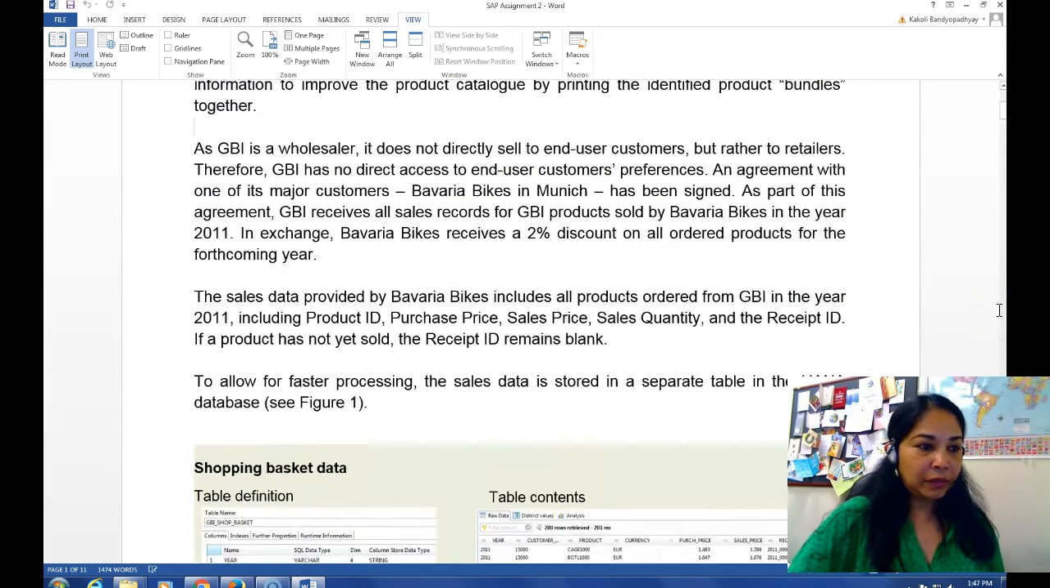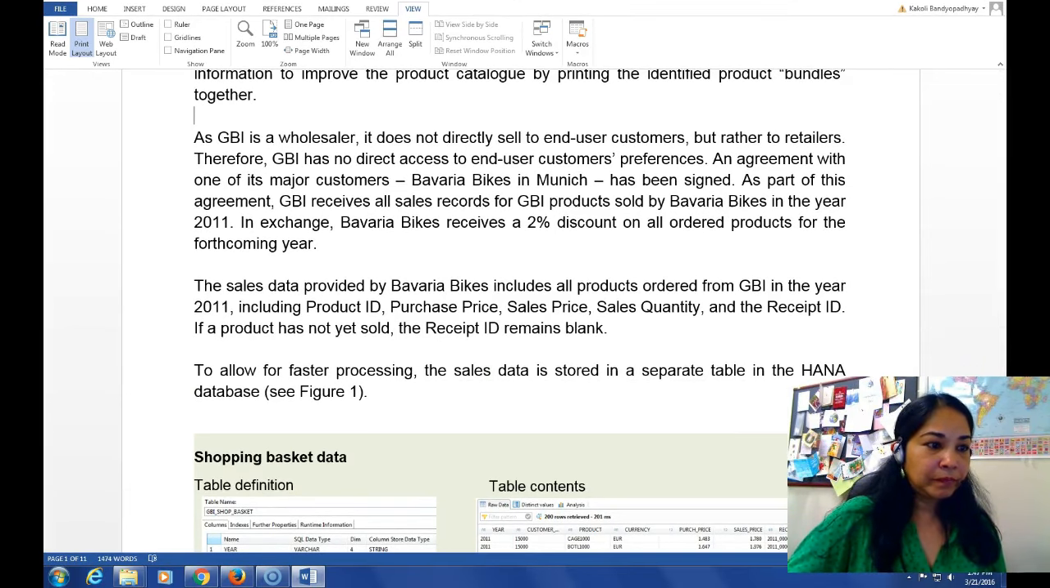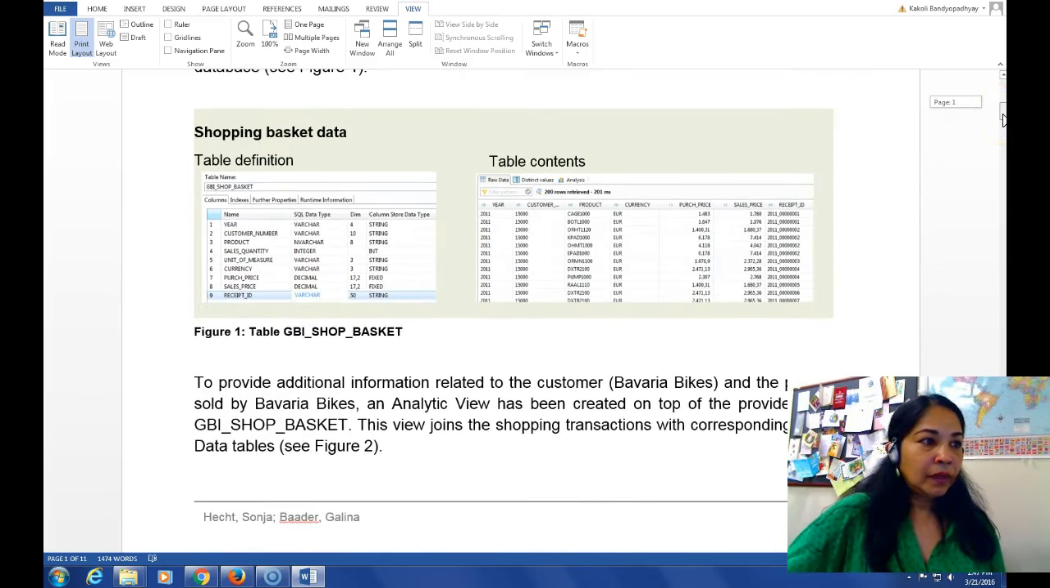So if you look at this shopping basket data, look at the design view of the table. You have year, customer number, product, sales quantity, unit of measure, currency, purchase price, sales price, and receipt ID. The data types are either character, integer, decimal, so on. The dimension is the data size and the data column stored data type. And then the table here shows the data view, which shows the actual data.